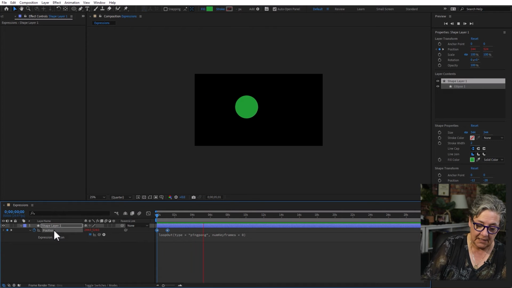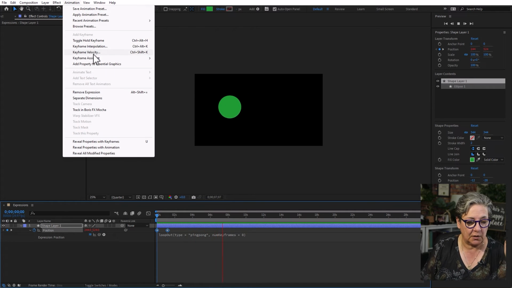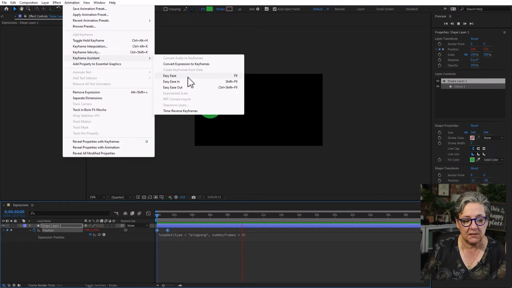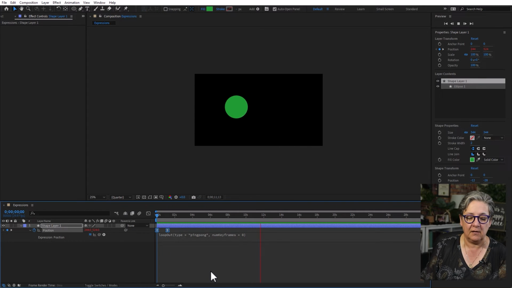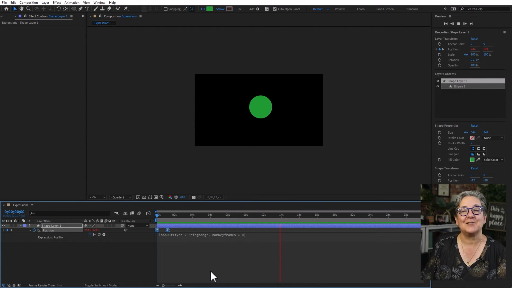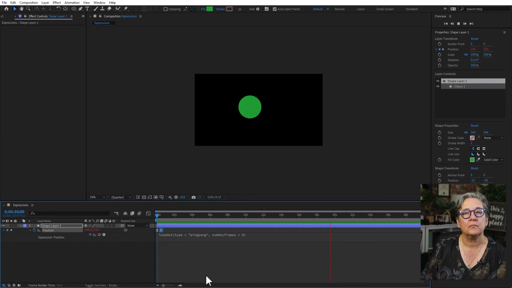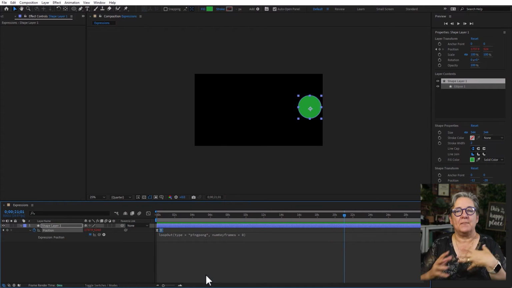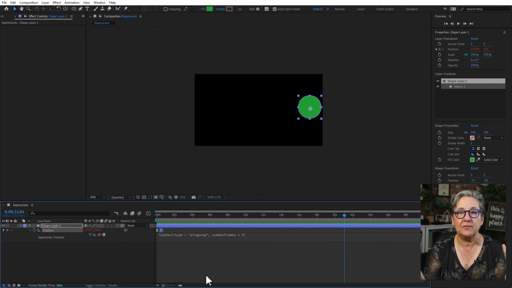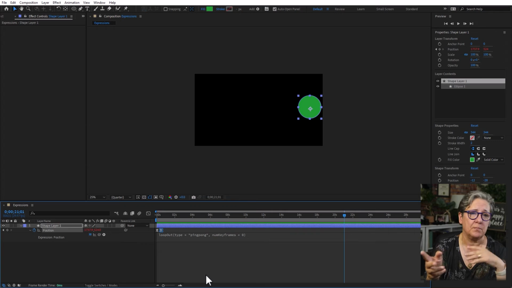And you know what? I can even select the keyframes and go to Animation, Keyframe Assistant, Easy Ease. And it's just following the easy ease. Oh, I needed to go faster. I'll go faster. See what I mean? So this is what I mean with expressions make our life easier. Isn't this a heck of a lot easier than keyframing all those things? I mean, that's 2 keyframes, and it's just going back and forth and back and forth.